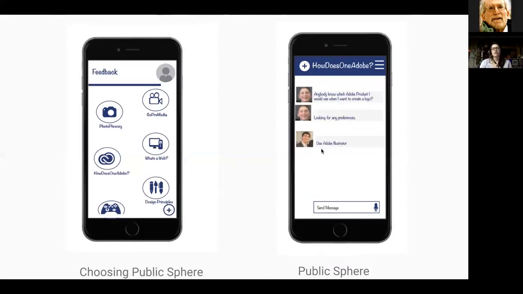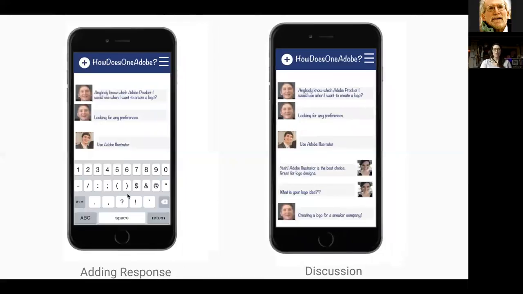So how does one contribute themselves to this type of conversation? Like any text message box, you click the send message button, your keyboard pops up, you type your response. To which I said, yes, Adobe Illustrator, best choice, great for logo designs. What's your logo idea? And then Mike answers, creating a logo for a sneaker company. So it's kind of a discussion, and then it could go forward from there, you know, cool. And then from there, maybe I can throw in a question about Adobe, how to use the magic wand tool in Photoshop, and then from there, other users can answer.